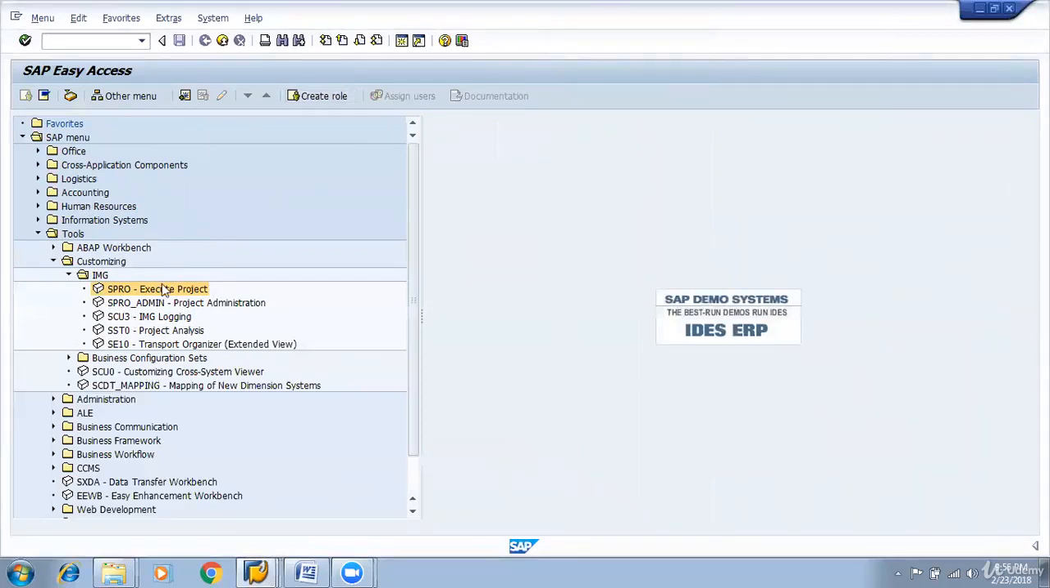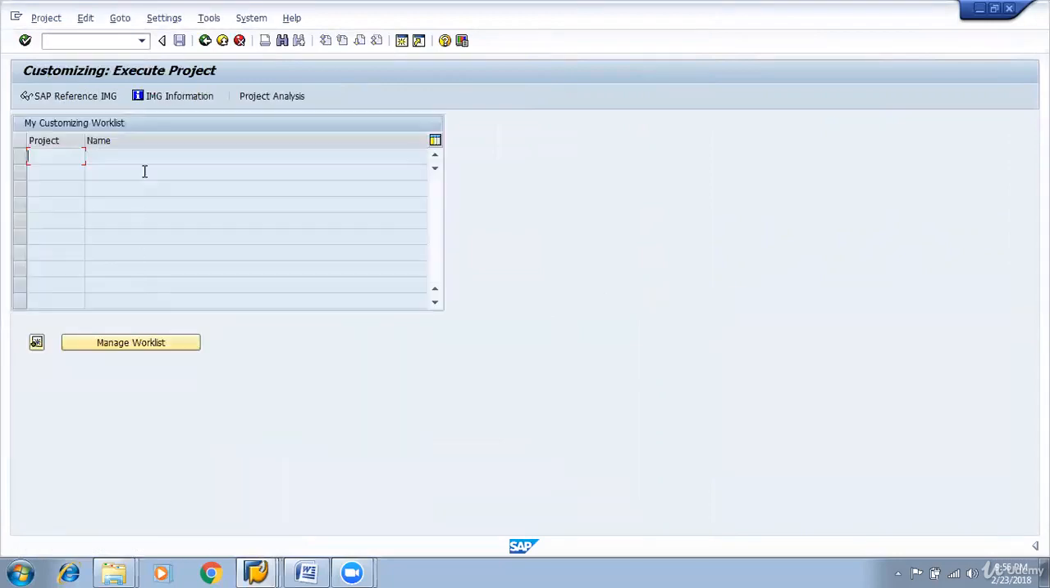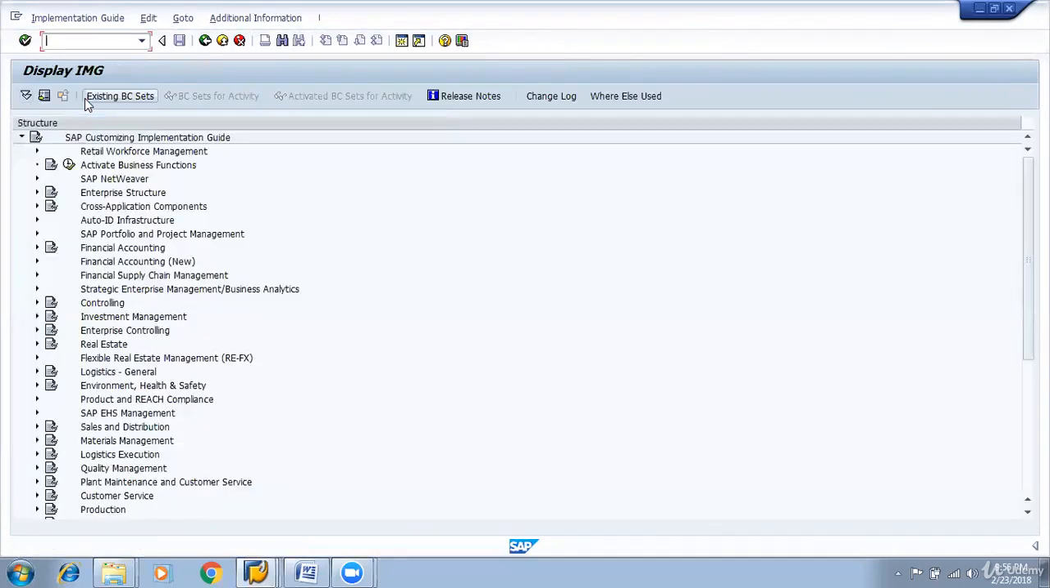Okay, let's get to display IMG. As soon as I double click this, you're not into display IMG yet. You need to click a button. It is here, SAP reference IMG. Once I click, you will be into display IMG. There you go. As you can see on the top, it's display IMG, and IMG stands for implementation guide.